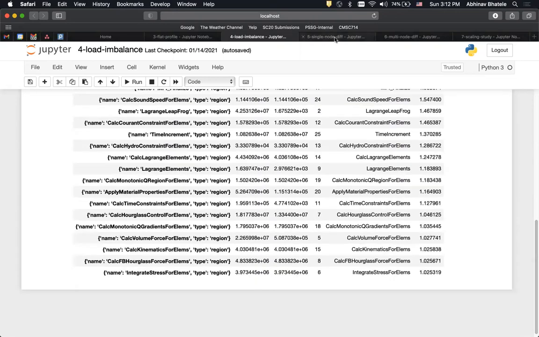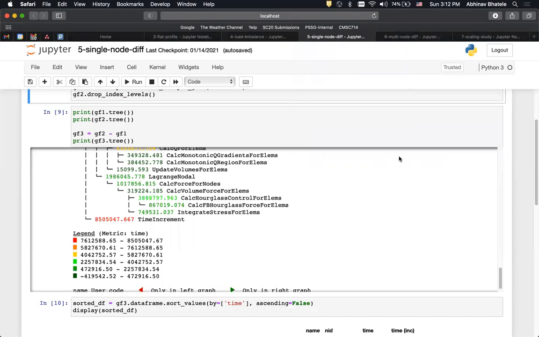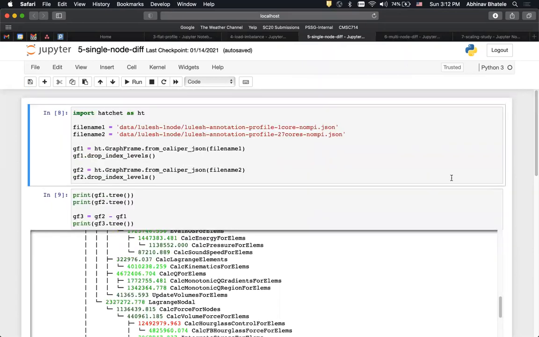Okay. The next operation that we will look at is to compare two different data sets. We saw this in the previous hands-on session on Hatchet, where we can calculate speed up between two different executions. We'll see some similar operations here that help us compare different executions. In the first one, we'll see the use of the subtract operation or the diff operation or the minus operation in Hatchet, which can help us do a pairwise subtraction of times spent in the same node in the call graph across two different executions.